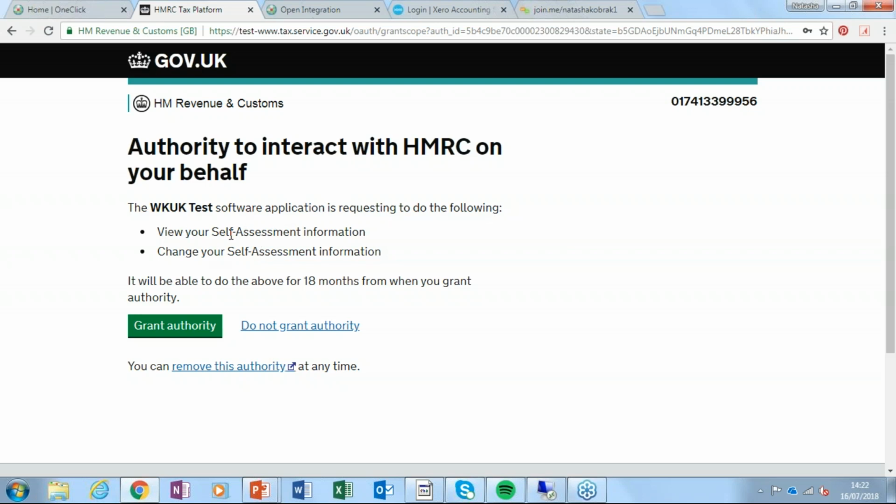So at the moment it's to access your client's self-assessment information and to be able to change that information as well. The other thing to note is that generally speaking, this permission will last for an 18-month period. However, as HMRC expands the APIs, so the different elements that we can communicate with, you may have to re-grant authority to get access to extra information. So, for example, for VAT, you may have to go through this again just to be able to work on the particular VAT elements.